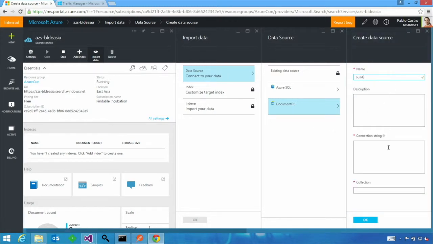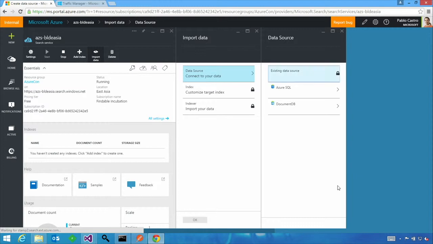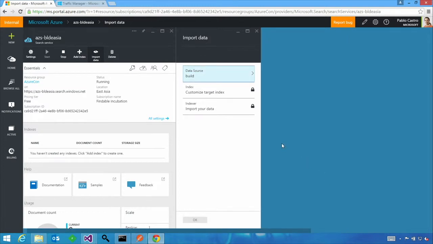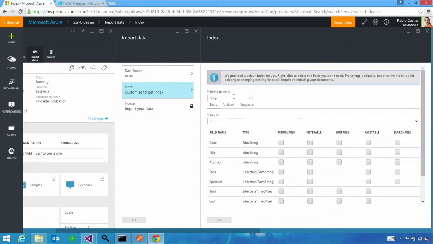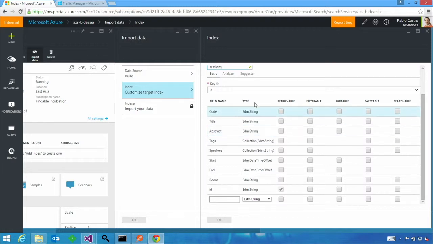I'll call this build, give a connection string. We're making this a lot better. You'll be able to browse your own DocumentDB or SQL account soon. And then I'll use the sessions collection, hit OK. And when we do this, we can go inspect the store, get some metadata about the store, and then get a sense of what a reasonable index schema would look like. And we'll propose the schema as a starting point. In this case, I'm going to call this index sessions. And here are all the fields that we saw.